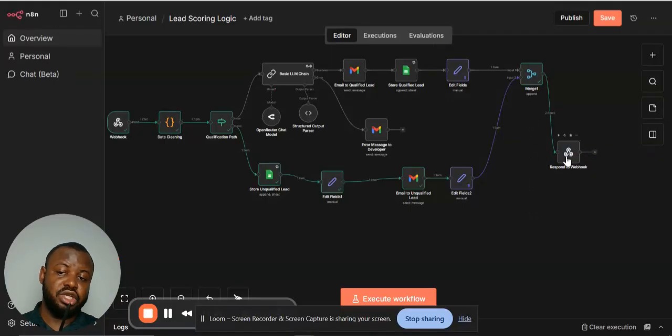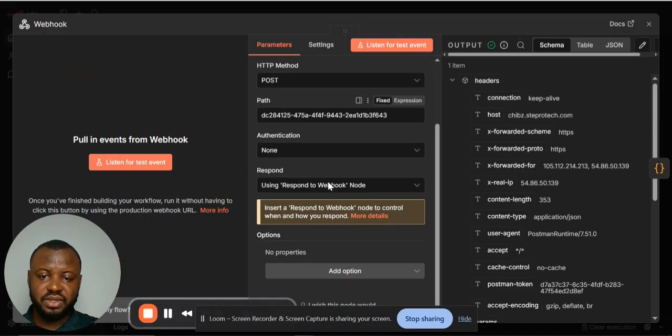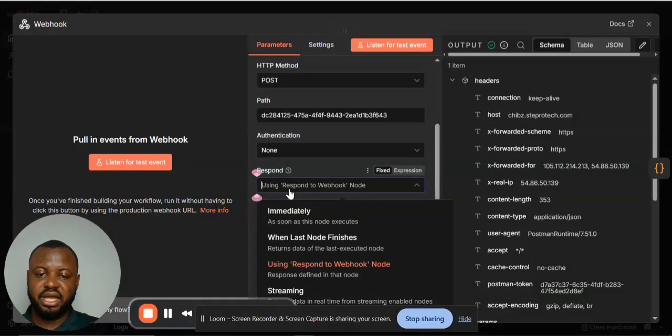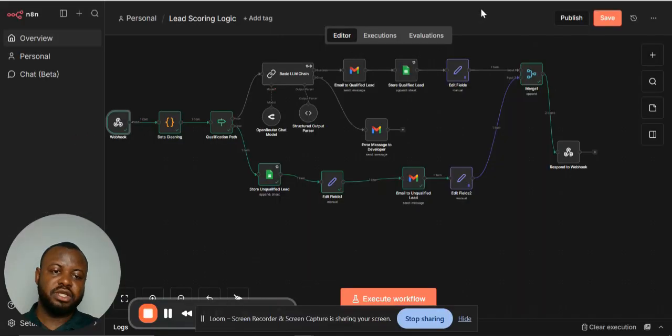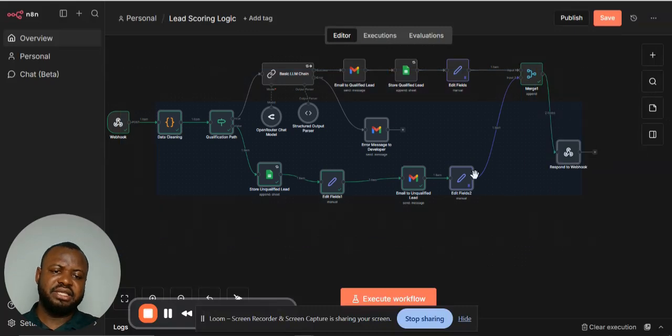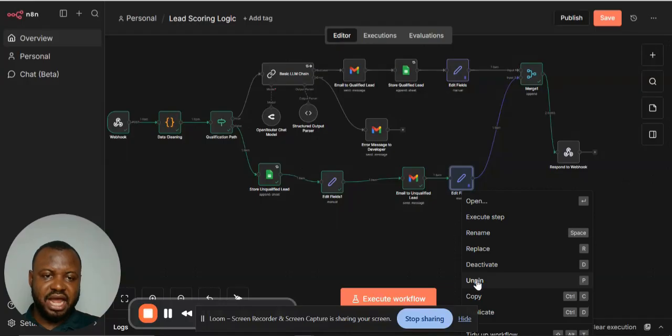And now, when you get to this point, you come to the first webhook node and pick here respond to webhook. That's using respond. Now you say using respond to webhook node, right? So when you say respond to webhook node, it's going to send this data down here. Now let's test this in action.